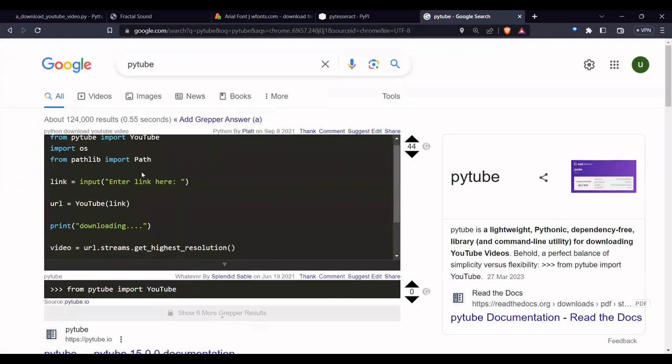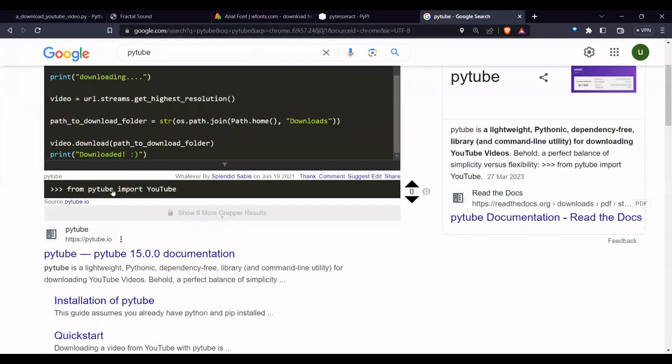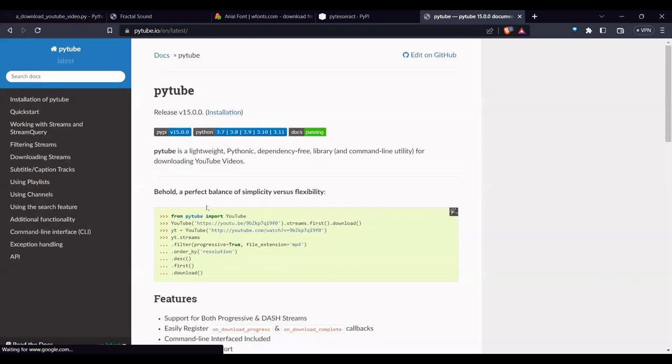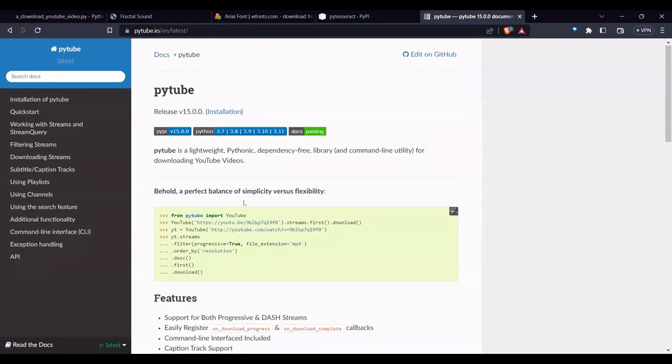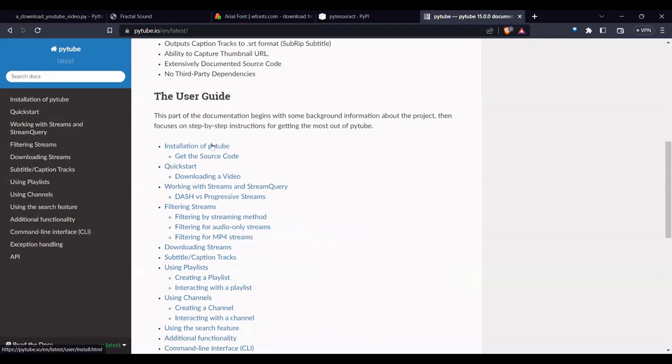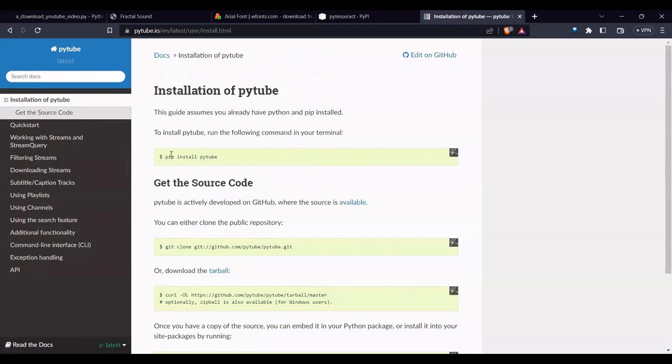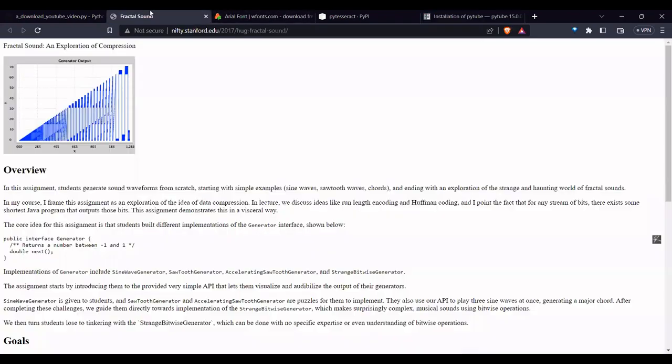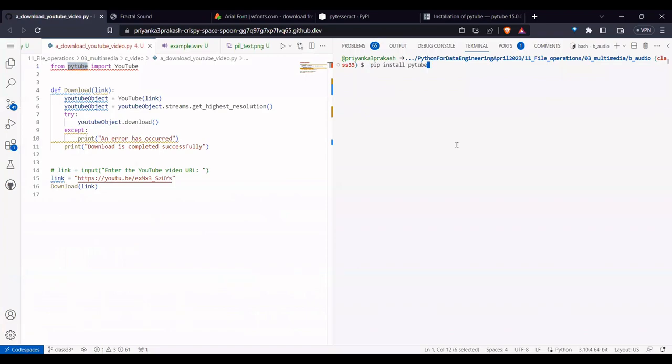So PyTube, it's a Python module. How to work on it? I'm showing. We need to install it and work with it. So PyTube: pip install pytube. If you do, you can download it. I don't want to download an image, but I'm just showing you.